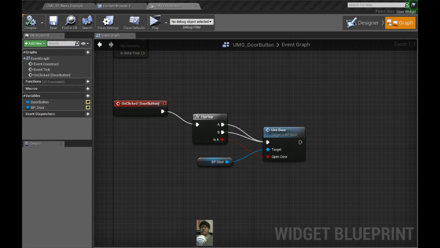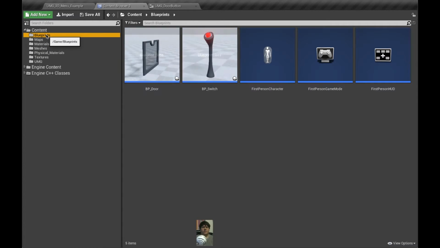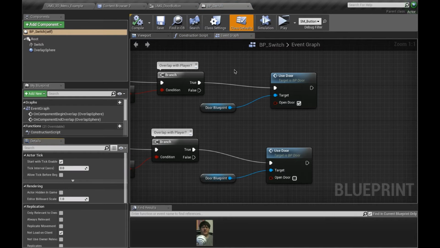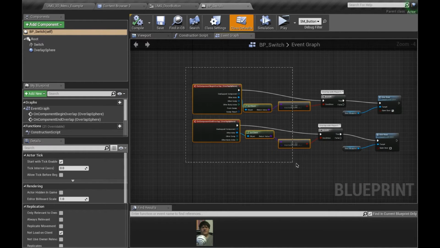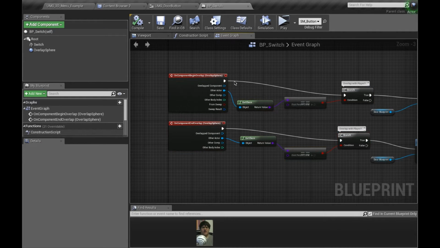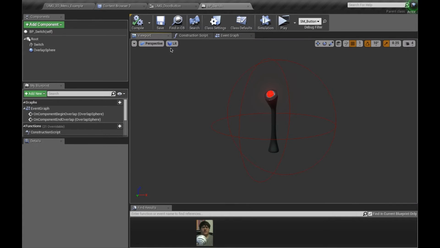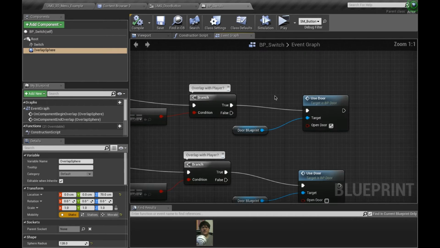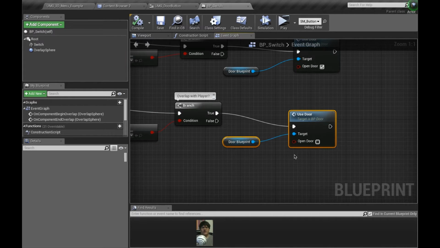This is a really simple setup here. Now we need to add this to our game world. So what we're going to do is go back into our content browser, and inside our blueprints folder, we have our BP switch. So we open this up. This is our switch that currently is telling our door to open and close when we approach the switch and when we walk away from it. Generally how this works is we have two events here that are checking if the player is overlapping with our overlap sphere. If we look at our viewport, we have this overlap sphere. So when the player walks into it, we're just telling the door to open, and when they walk away, we're telling it to close.